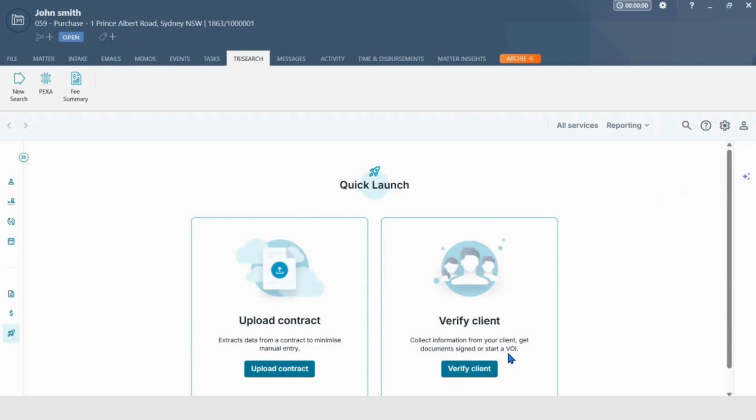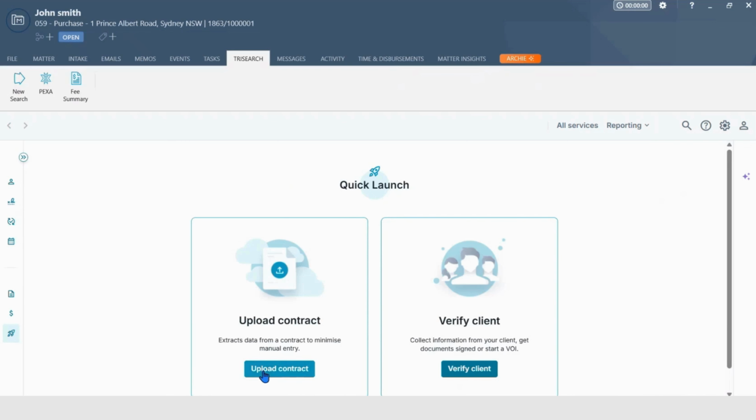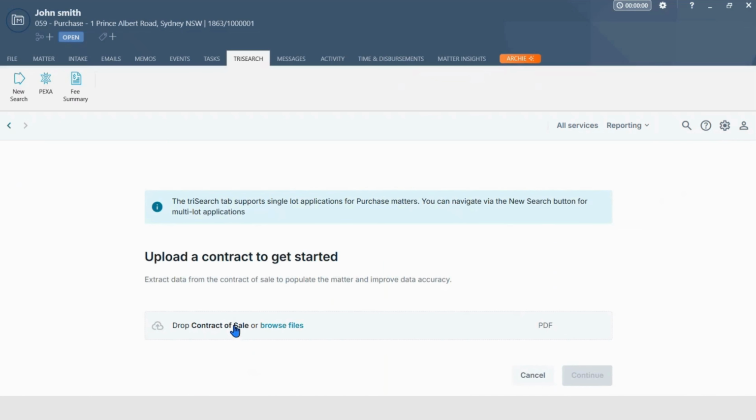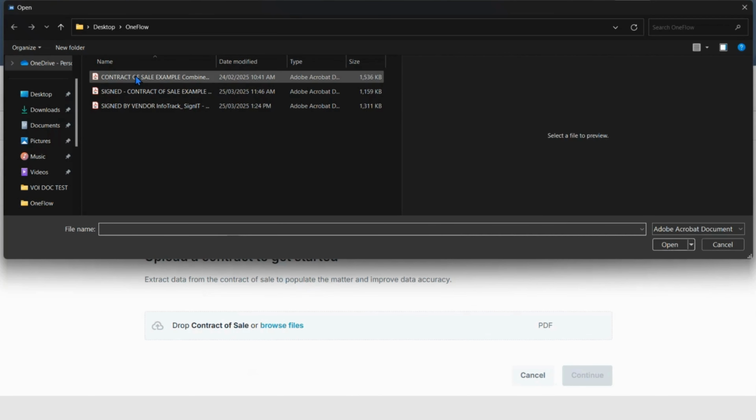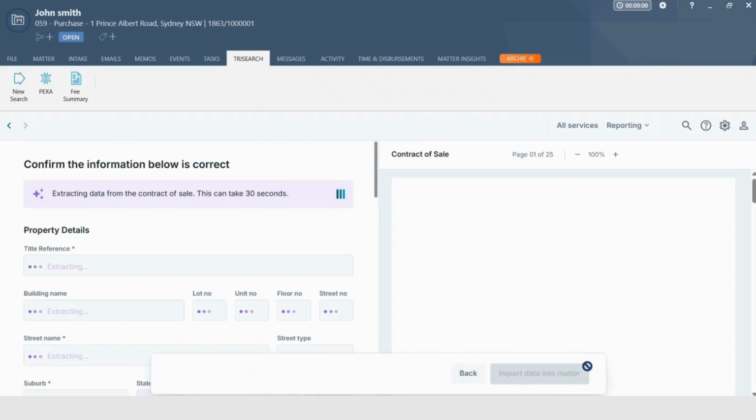Now, if I don't have a contract to upload from the purchaser at this point, and I do decide to move forward with my VOI, I will still be prompted to upload a purchaser's contract at the sign milestone via the left-hand panel. But for this demonstration, I'm going to go ahead and upload my contract. We'll be presented with an option to upload our contract to get started. Simply browse your files, select the document, and that will upload. Once we're done, click Continue.